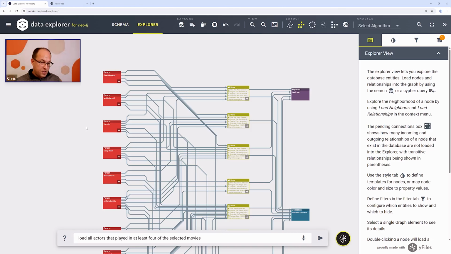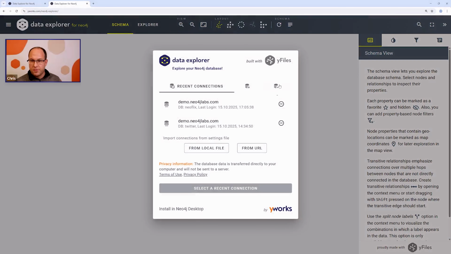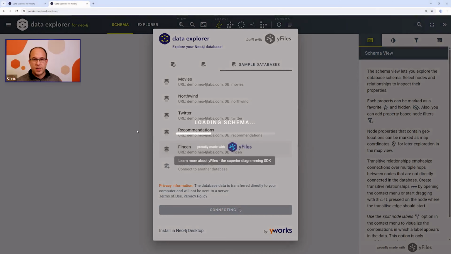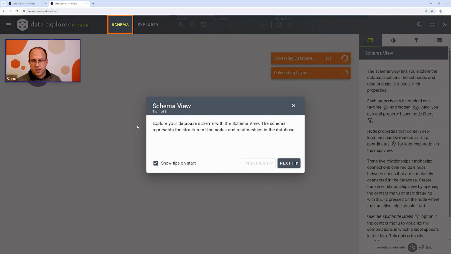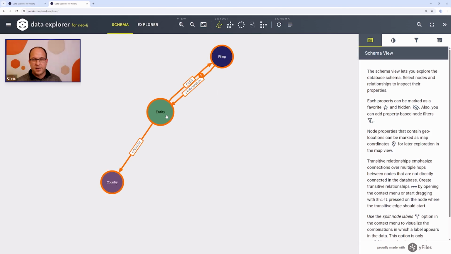I also showed you the AI feature, and now I want to show you another feature, which is a map visualization, which is especially targeted for the use case that your Neo4j data has some geolocations added to it. So as the Neoflix database doesn't have that, we use another sample database, which is the FinCEN database from Neo4j Labs. This database has quite a small schema. You have some entities, which can be some finance institutes, countries they operate in, and some filings they use.